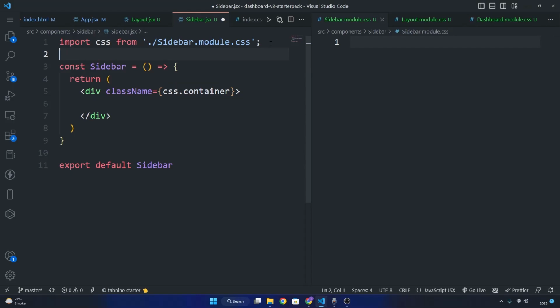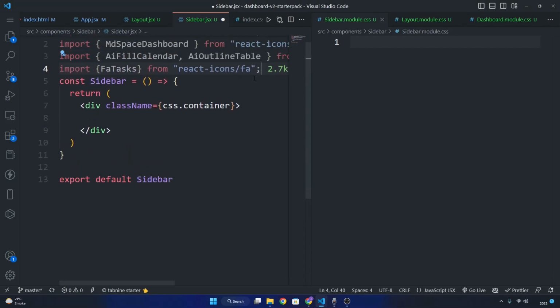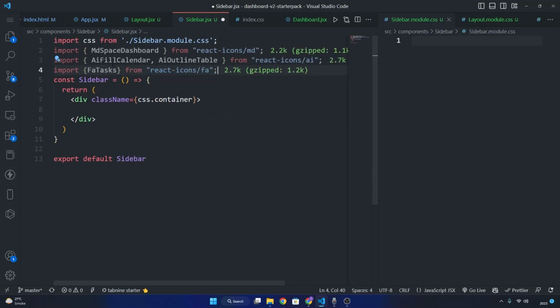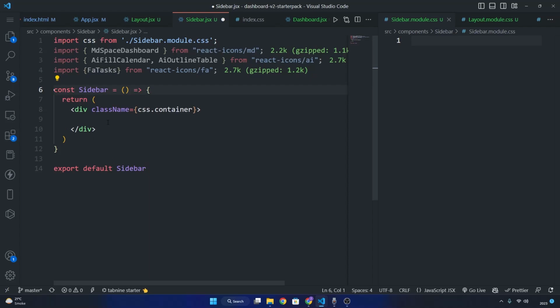Here under the CSS I have imported these 5 icons. Here you can see all of these icons are from React Icons. This one, this and this one. We will use them to make the icons in our sidebar. Okay, now inside the container the first thing that should be is the logo.